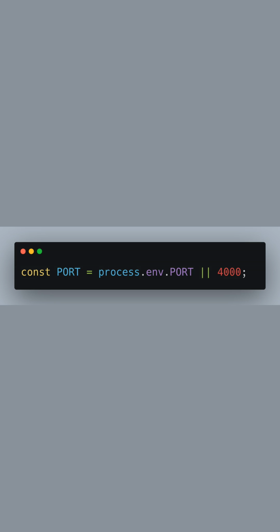We're setting a constant for the port number. If there's a port number provided in the environment variables, we use that. Otherwise, we default to port 4000.